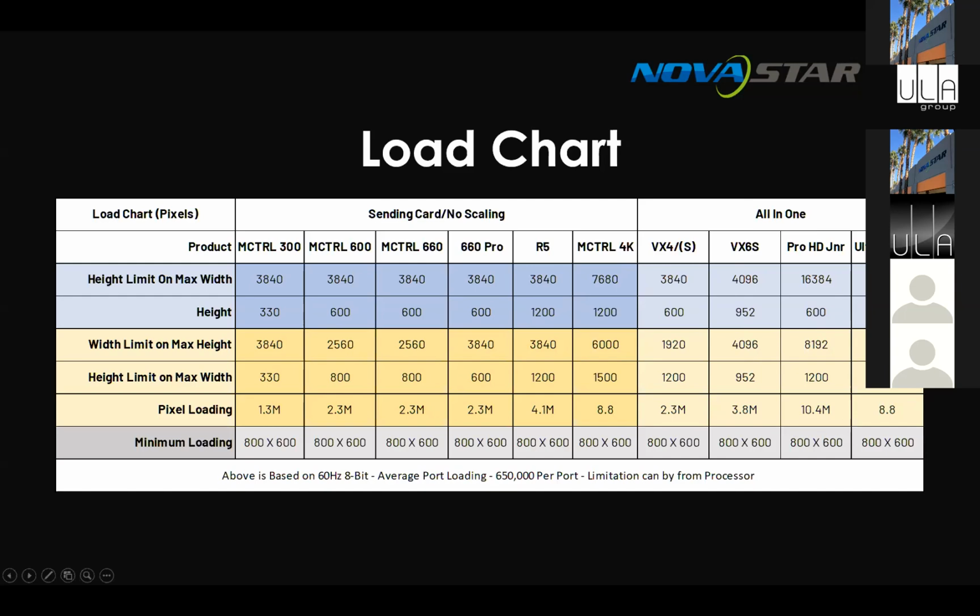The minimum loading down the bottom there basically means that if you've got LED cabinets that equal 800 by 600, you can set the video input on your sending card page in the software to 800 by 600, and your read will be that. So in essence, you could run a full screen image to an M-Control 600 without any scaling, and it'll fit to screen because your read is going to line up.